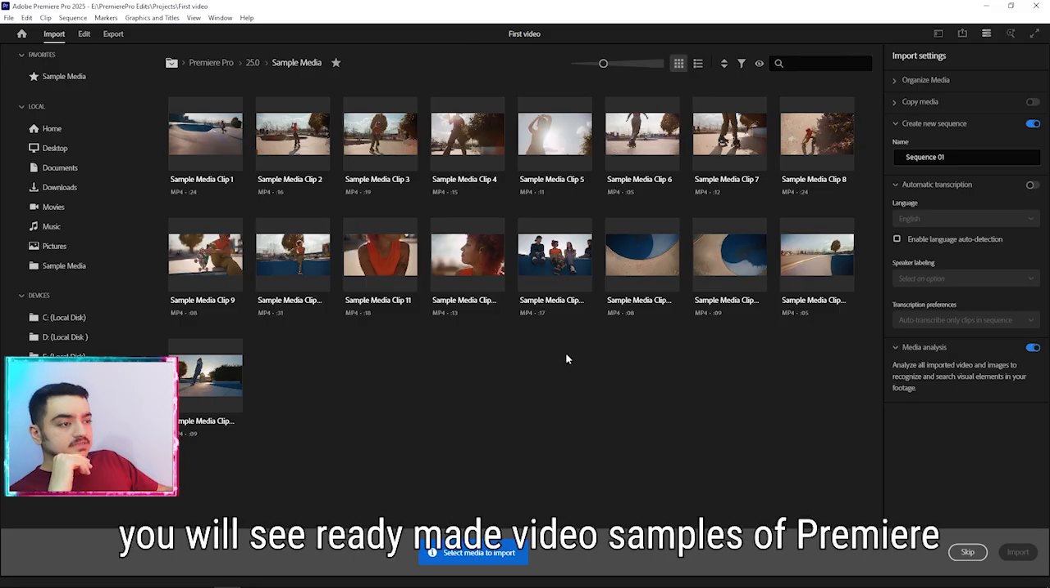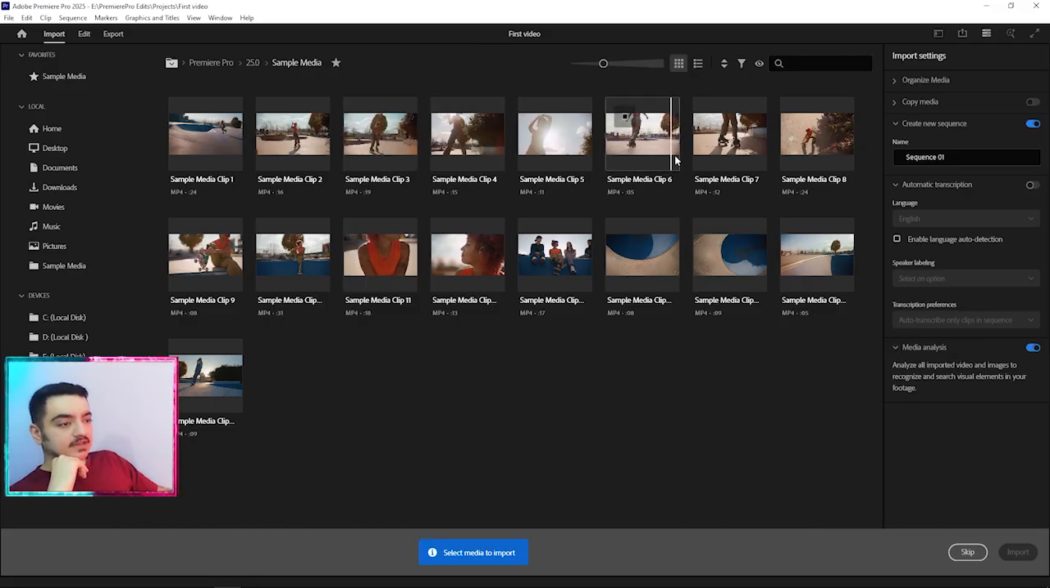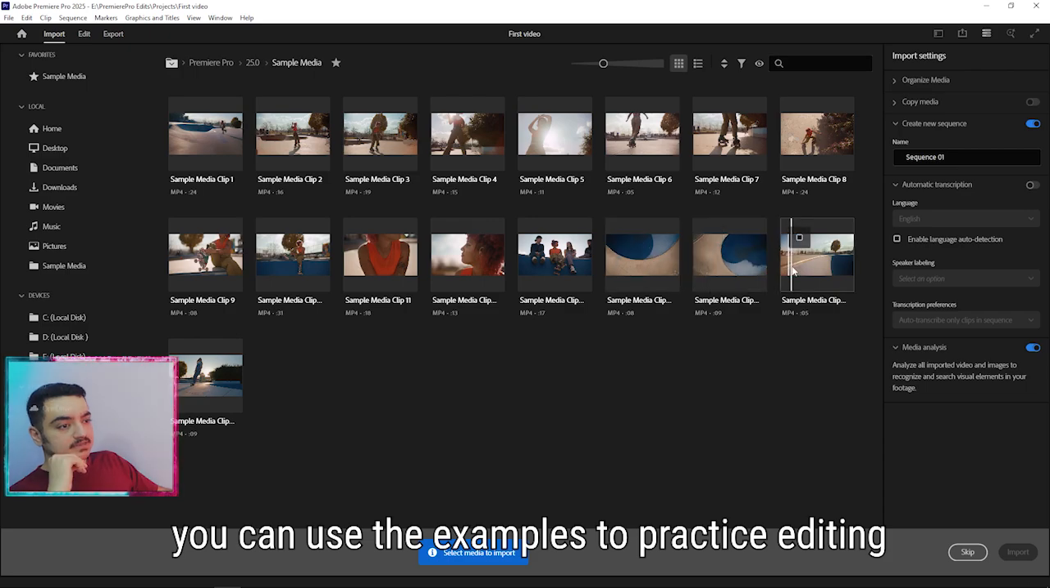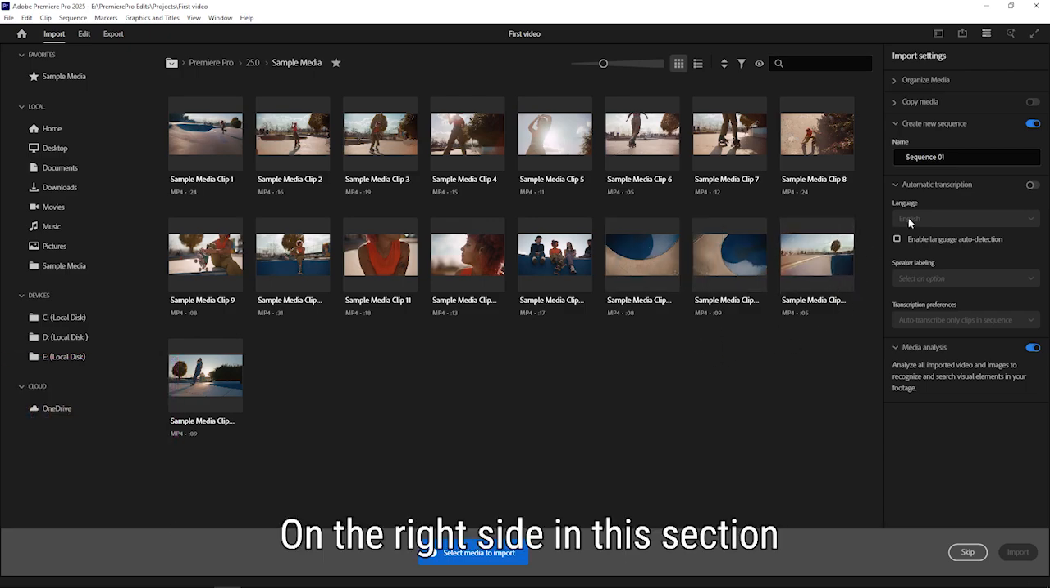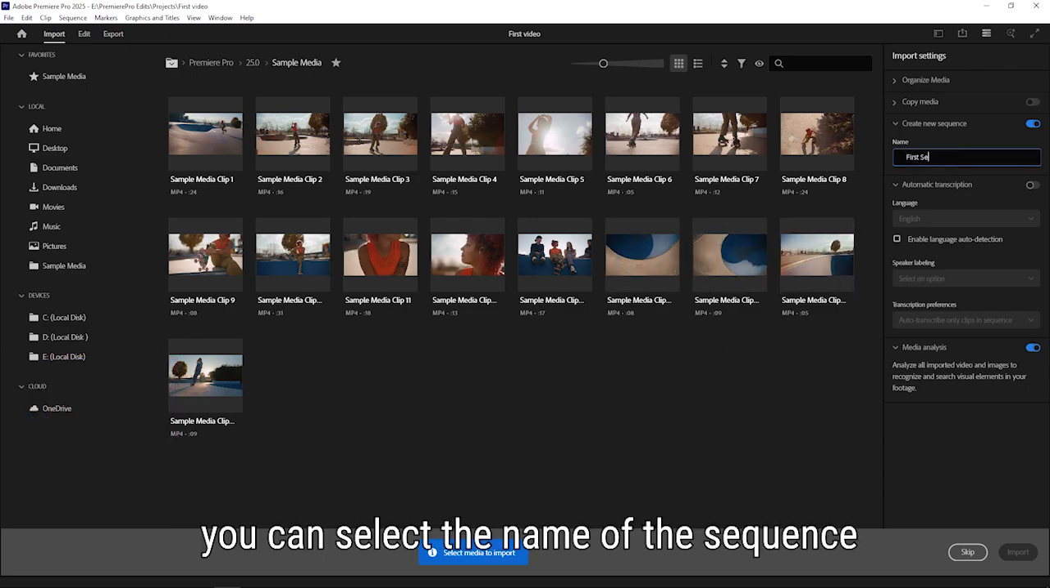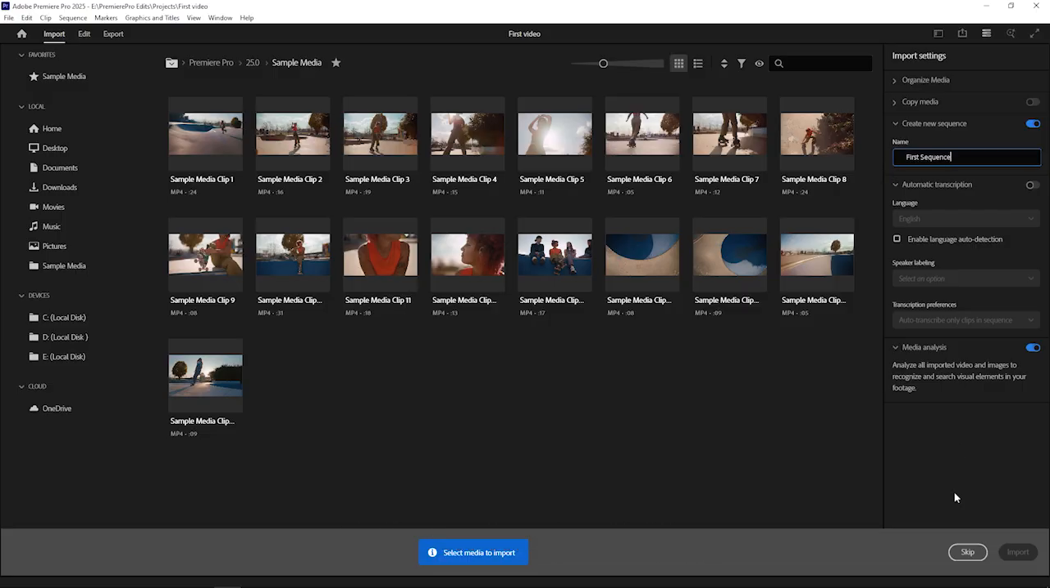In this section, you will see ready-made video samples of Premiere, and if you don't have a video to edit, you can use the examples to practice editing. On the right side in this section, you can select the name of the sequence in which video example.